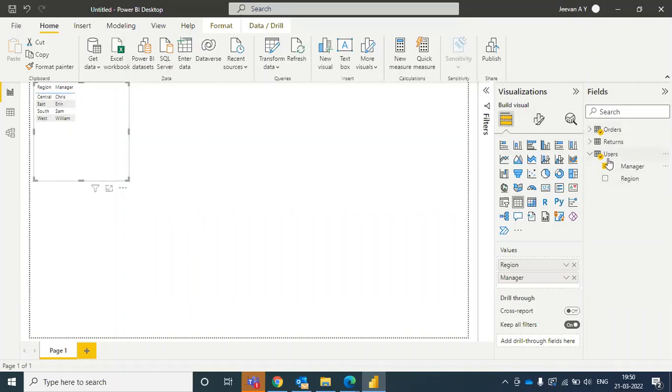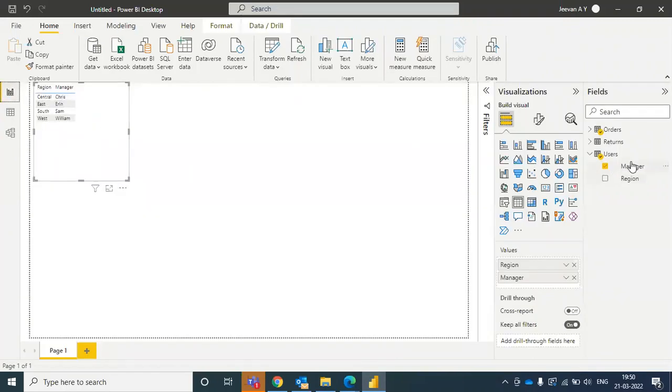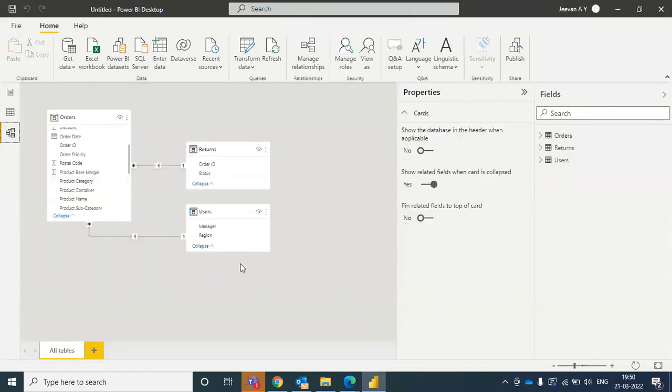This is sample data. In real-world data, you're going to work with millions of rows, right? That is why the data modeling part is very important. In this case, you can see region is coming from the order table, manager is coming from the user table, and there is a mapping as well because of the relationship that I have created here.